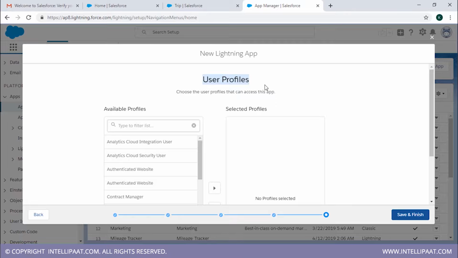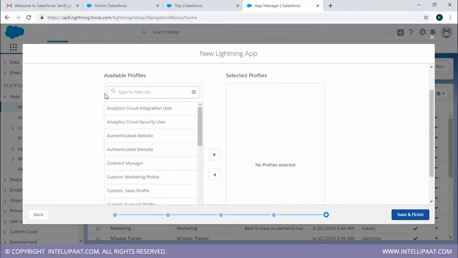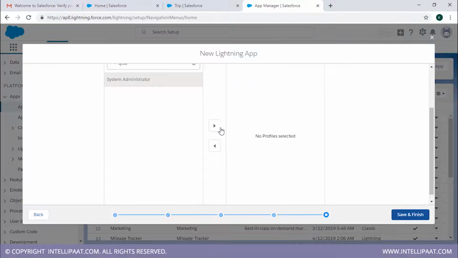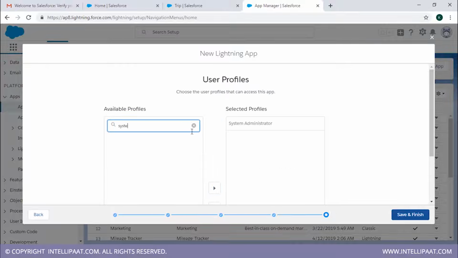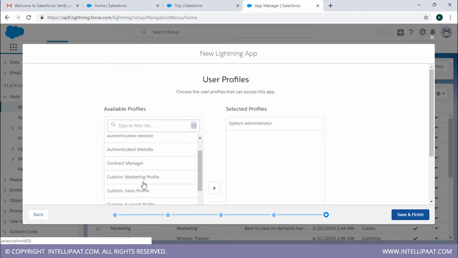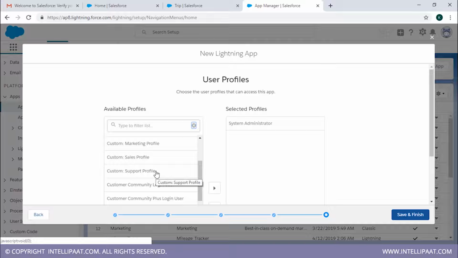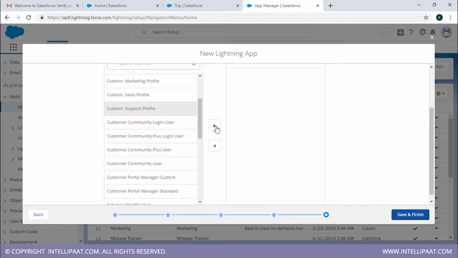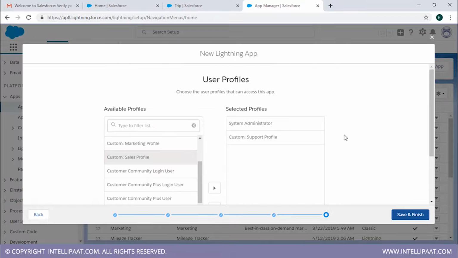Alright, user profile. This particular function will help you to choose which profiles should have access to your app. So you can have flexible control over who you're creating your app for. We'll just have this as system administrator. Find that, add that, or you can go ahead and add all of them. It's actually your wish. So I'll just add custom support profile. That's it. We're just going to have two of these profiles who are able to use and see our app. Alright, so that is all. We're going to click on save and finish.